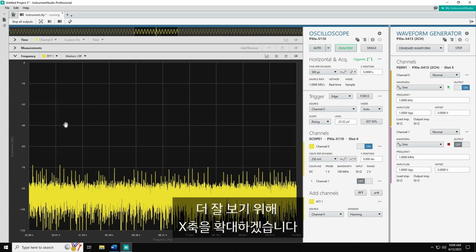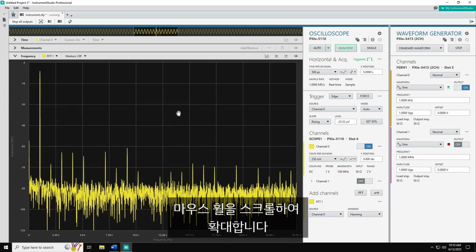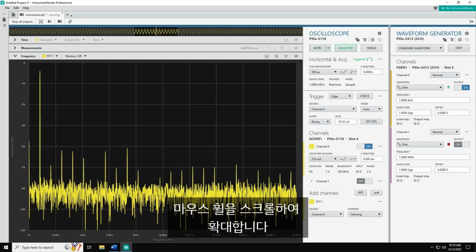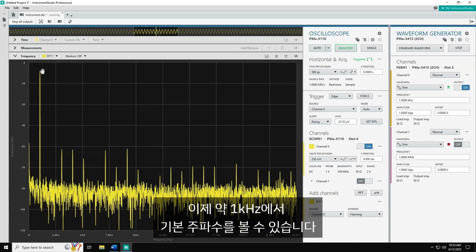Let's zoom in a little bit on the x-axis so we can see that better. And I'm just using my mouse's scroll wheel to do that. And now you can see fundamental frequency at about 1 kilohertz.